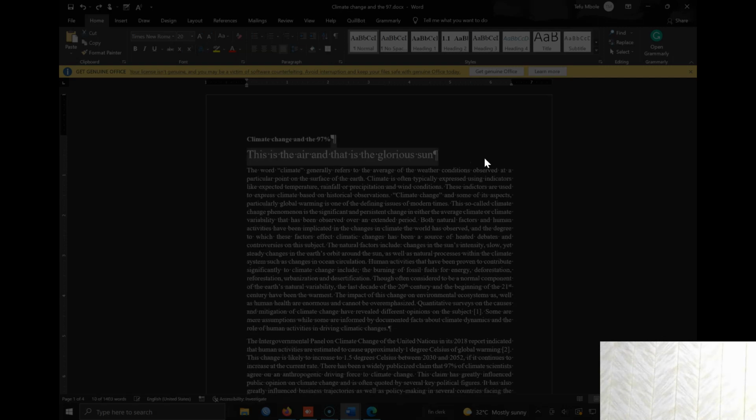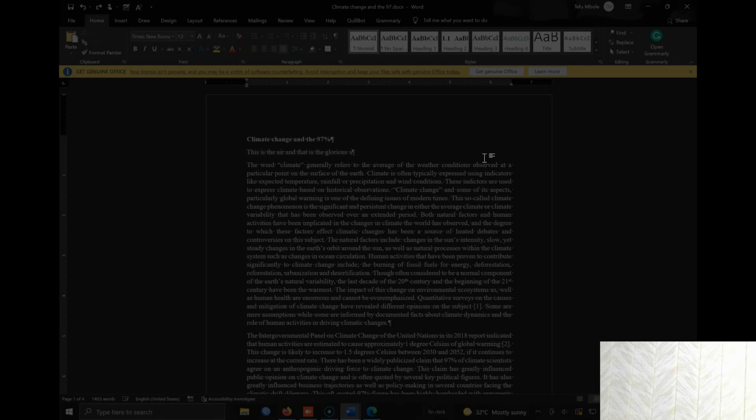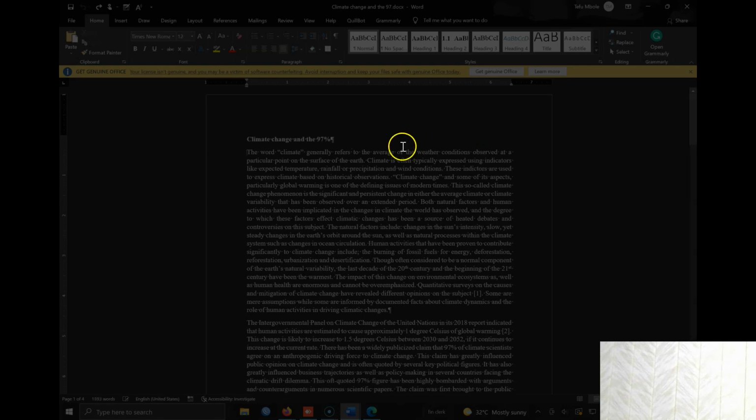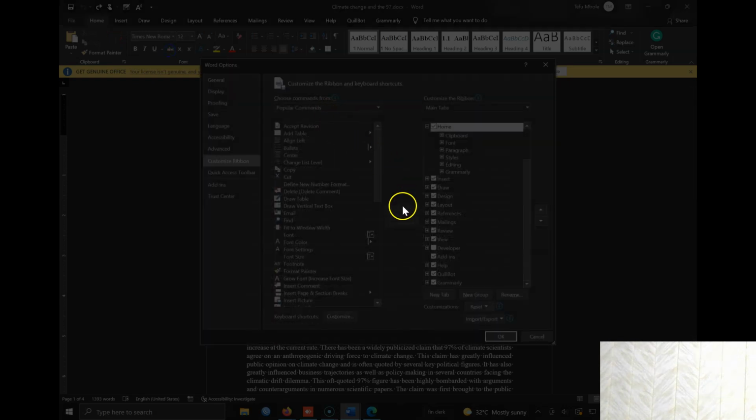We do not need all of that for now. You will decide the way you want to customize your Word. So I'll go back to the custom ribbon button.